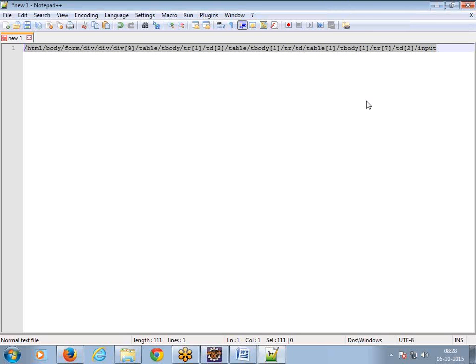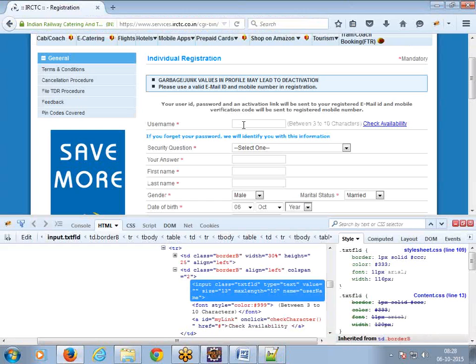Till now we have seen identification of this text box by using ID. We have seen it by using name, correct, because ID has a unique value or name has a unique value, so by using these two attributes we can identify that element.